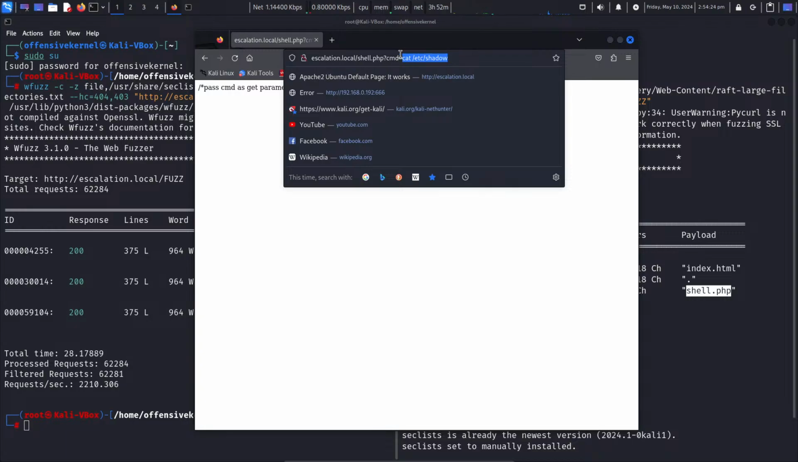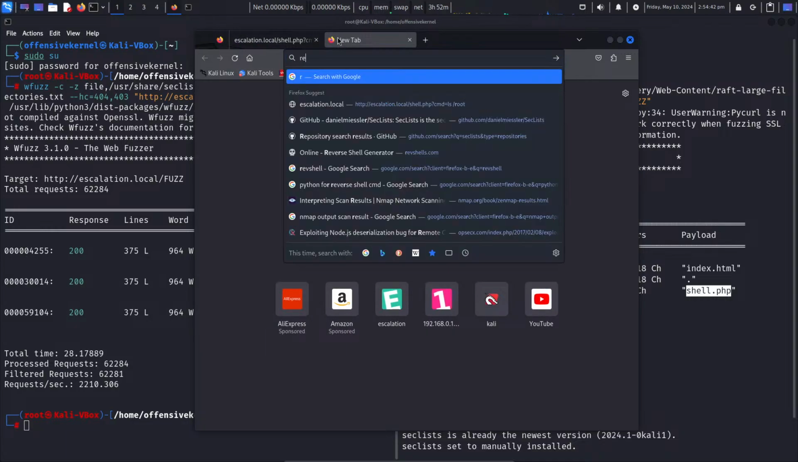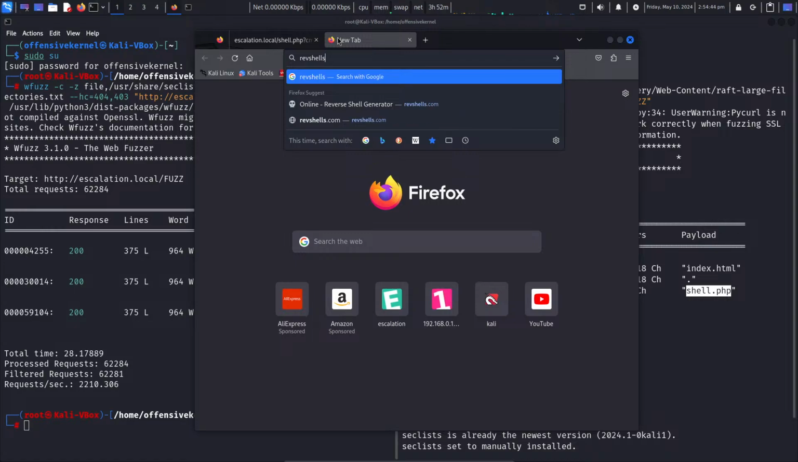So we know that we are able to run the command on the victim machine, so we have to get a shell of this, because interacting again and again with this is very tough, and also not very easy or convenient to use, because in hacking we need to be very patient. So I will go on revshells.com.